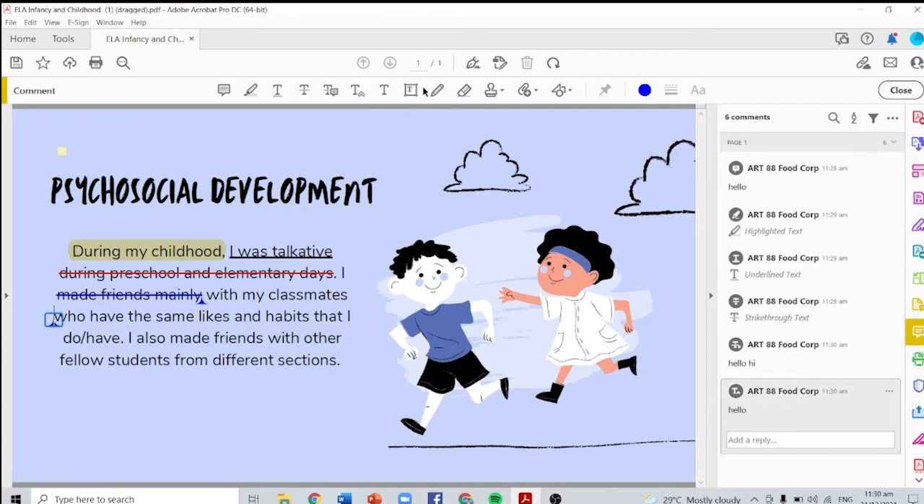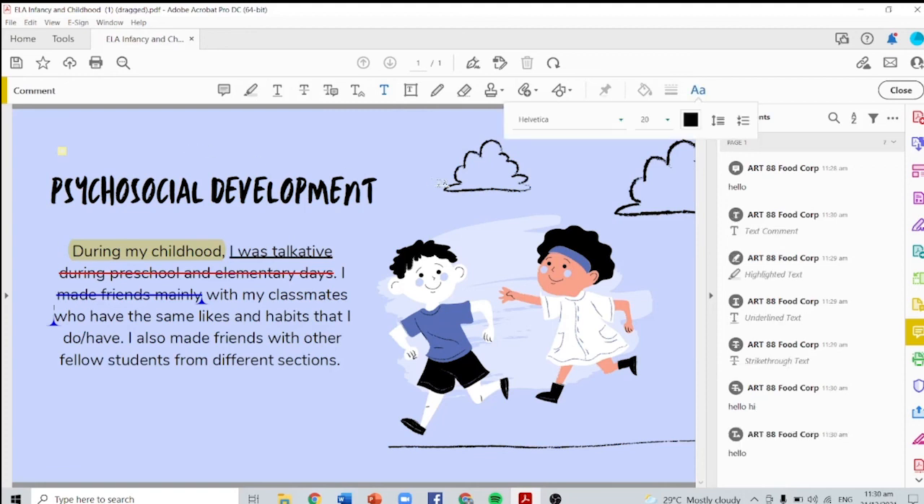Next feature will be the text comment tool. By pressing this icon, pressing any space on your PDF file, you can just type in the text you would like to add. Then you may also change the font size and font style.